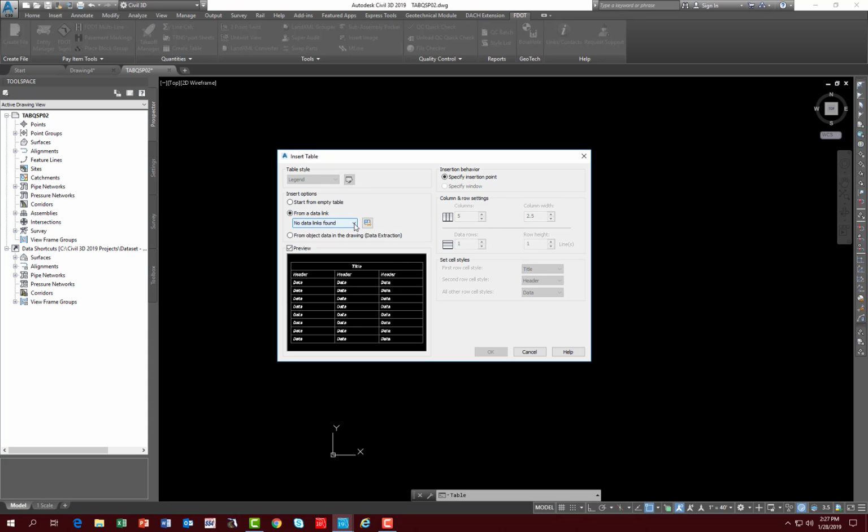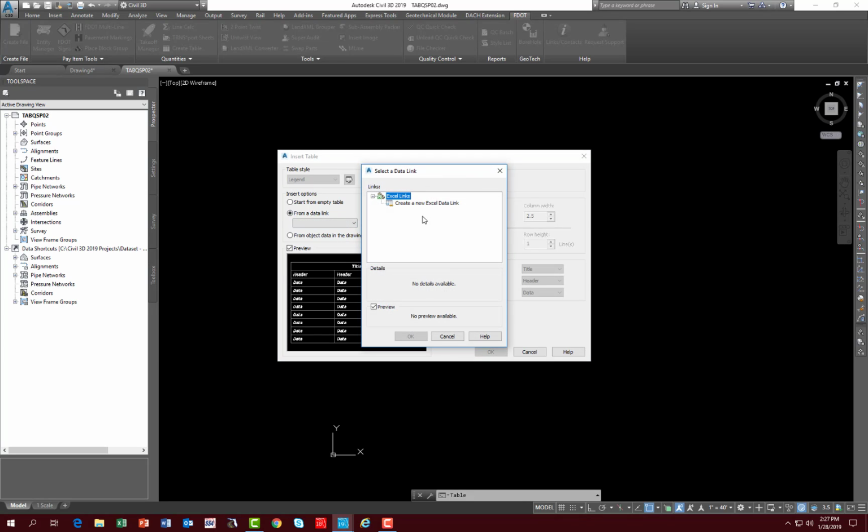You have two options here to open the Data Link Manager. You can pull down and select it, or you can select the icon. And we want to create a new Excel data link, so go ahead and select that. And we're going to call this TAB QTY for tabulation of quantity, a little shortcut there. Select OK.